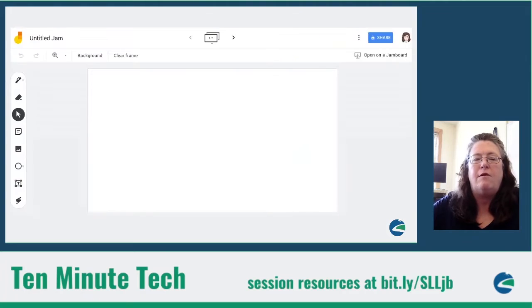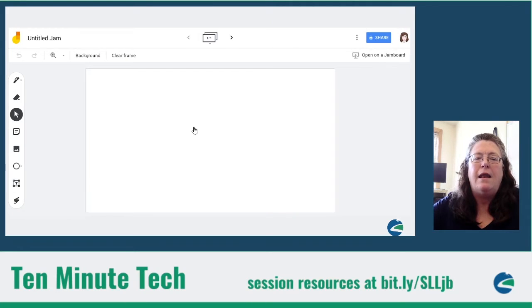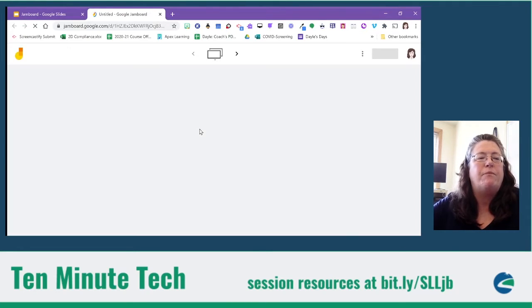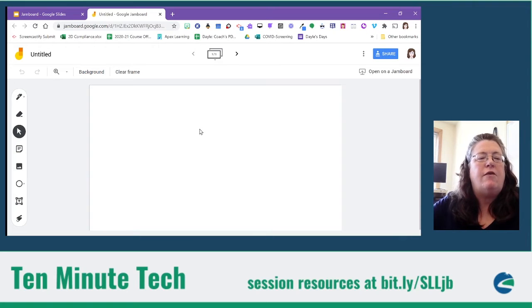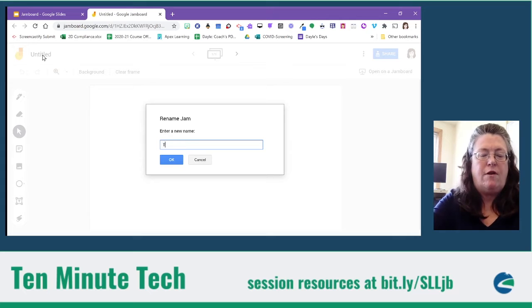So what we're going to do is we're going to take a look at a Jamboard and at how that actually works. So I am moving to a Jamboard, and this is opening a blank Jamboard in my Google Drive. And now everything that is going to load here has loaded. And you will see that I have the ability to name my Jamboard. So I'm going to name this one simply Test.